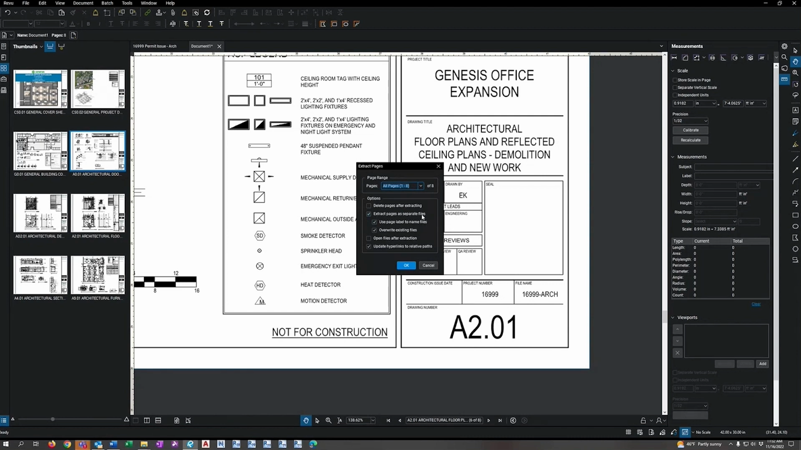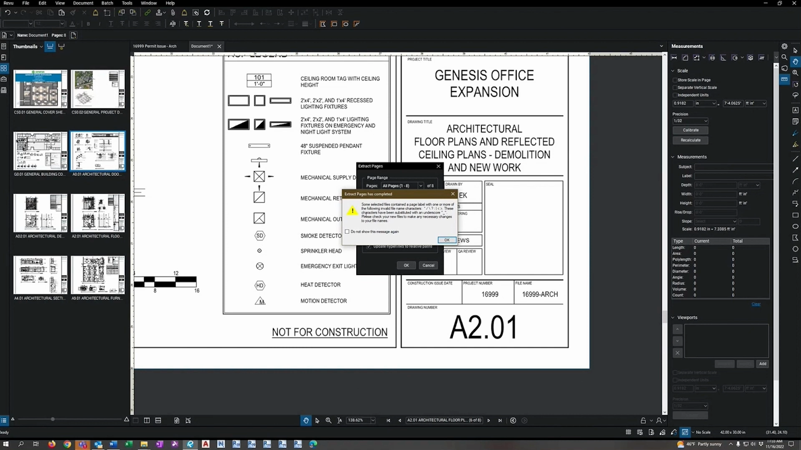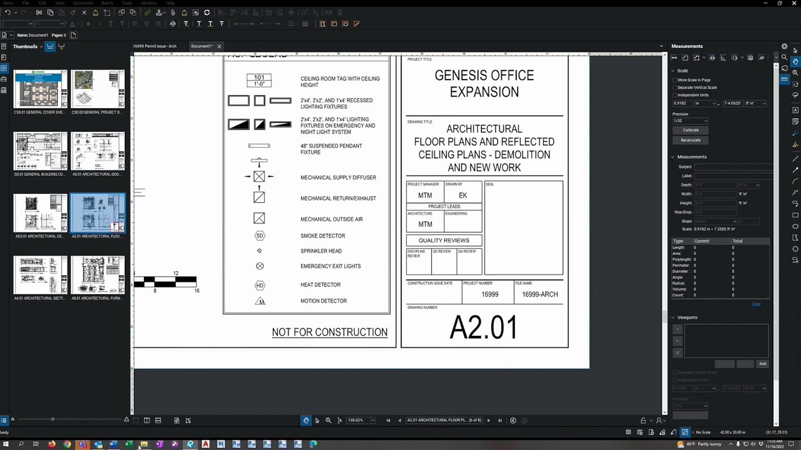You can extract pages as separate files, which is what you want. And this is the big one here: use page label to name files. So all these page labels that we just created is what Bluebeam is going to use as the file names for these drawings. So I want to put it in here and select. It will give me a warning because one of them has a slash in this drawing title field, and it's telling me that it can't use a slash in a file name, so it replaced it with an underscore. That's fine.